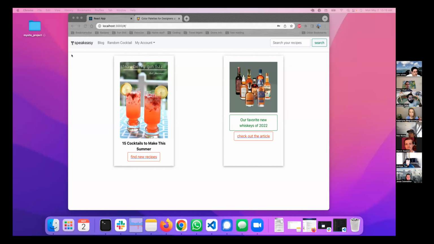All right, so I was not as creative as some of y'all. I was thinking more about the Kentucky Derby coming up, and was thinking about a cocktail recipe recommendation app. So pretty simple, called it Speakeasy. I use the Cocktail Database API.